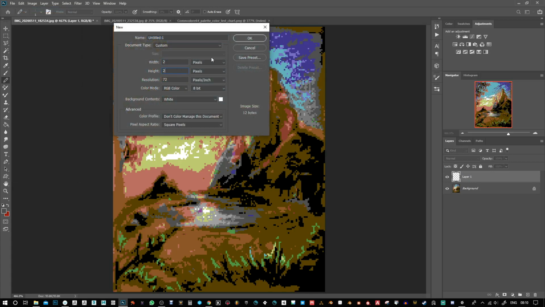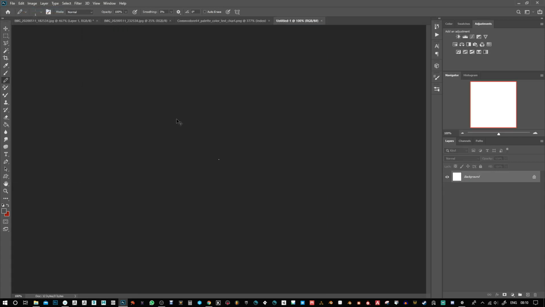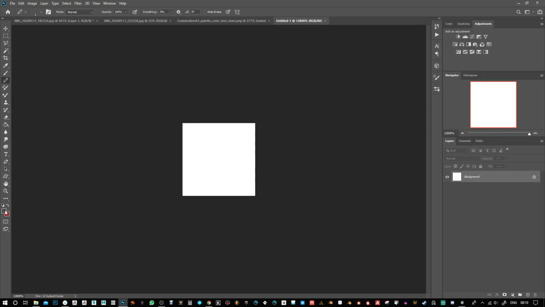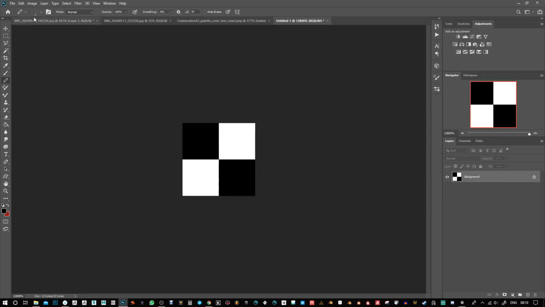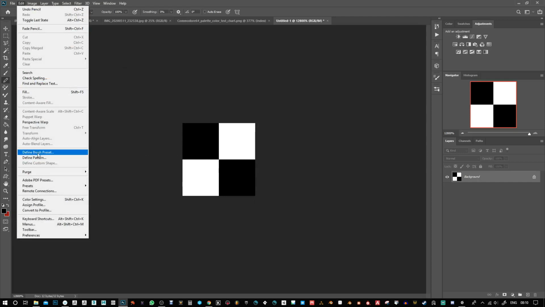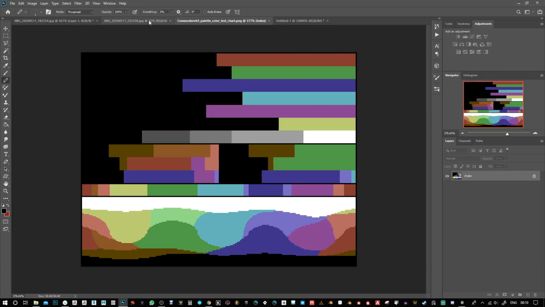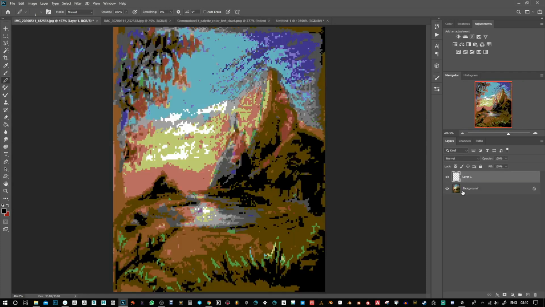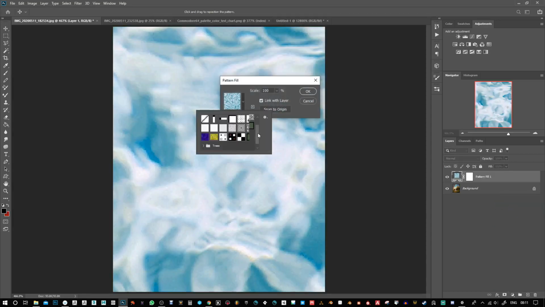little document, 2 by 2, right? If you do Control 1 or Control 0, you can zoom right in and do a little checker pattern like this, and then you define a pattern. Now I've done this before and called it checker, so I'm just going to go back into that image here and do solid color, right? Pattern, and choose my checker pattern. That's there.